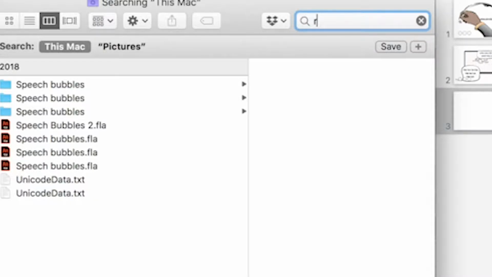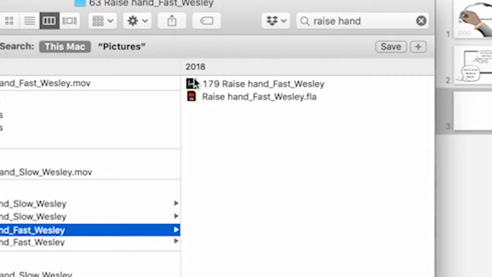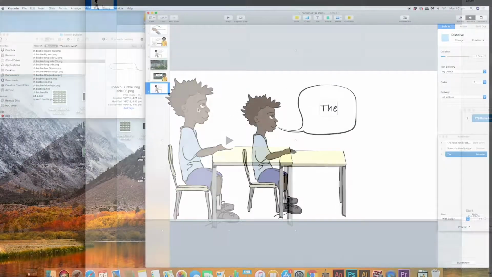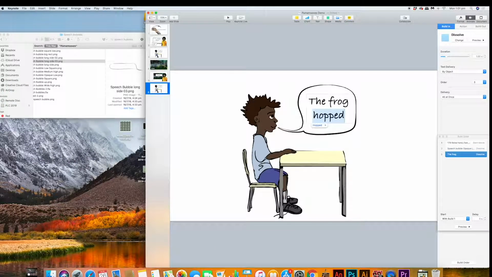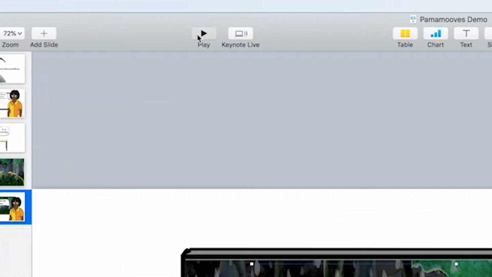Now add another slide, and once you've done so, go to the browser and type in raise hand. Let's go with 179. Drag and drop. Now using the text option again, type in the frog hopped. Click play.